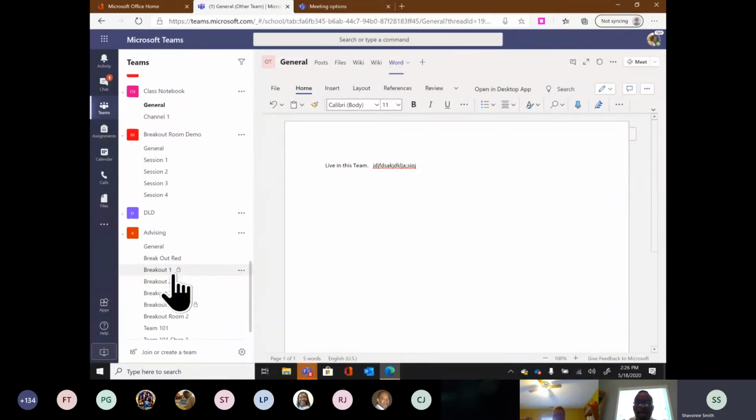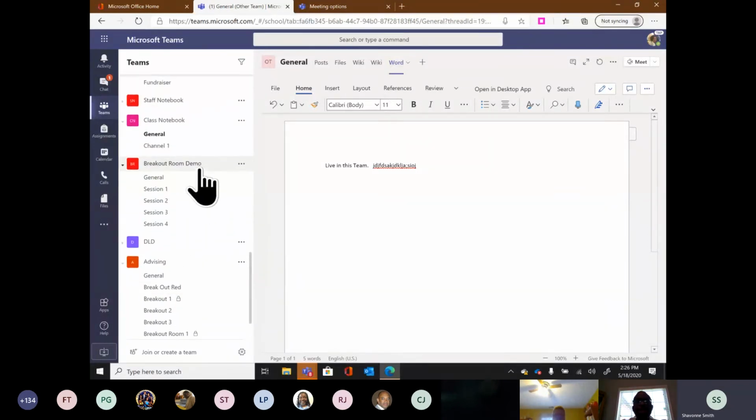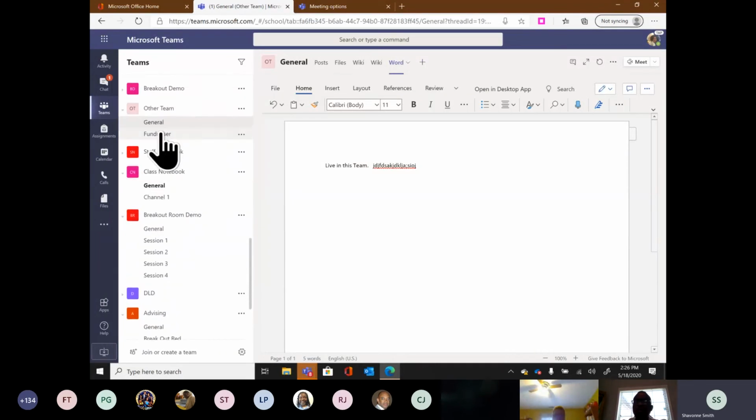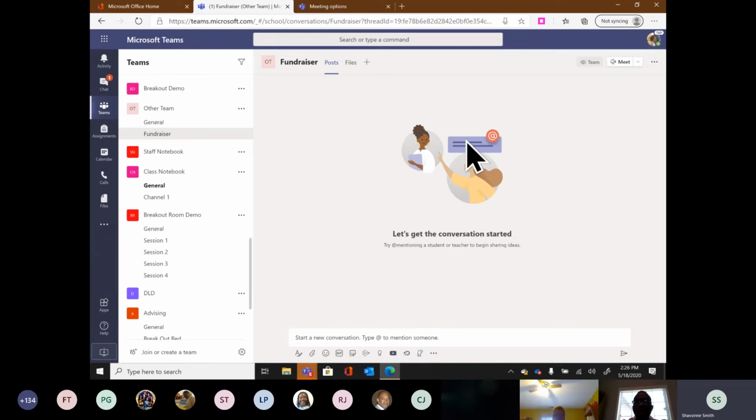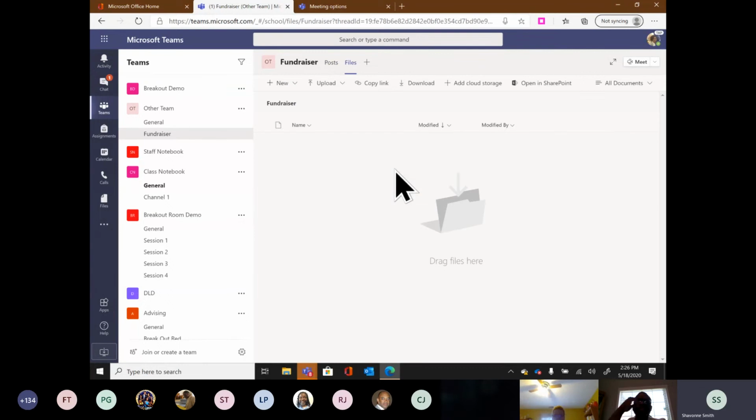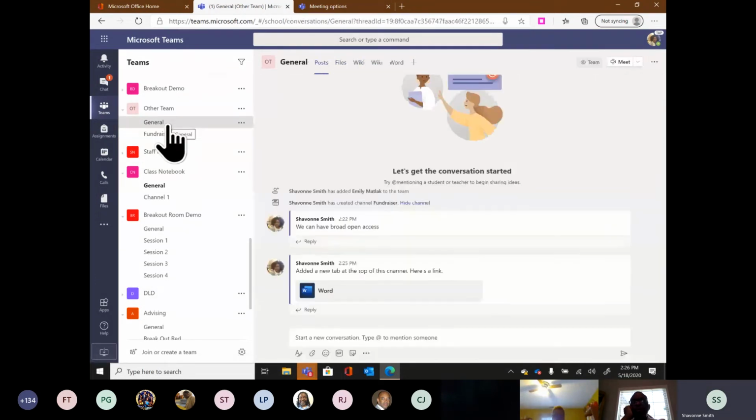But if I go down in my other team and I go to one of the other channels that I have created for this team, like fundraiser, you'll notice that's not there because I get my own set of tabs that I can add here. You'll notice that there's nothing in the file space because I can add my own set of files to this space. So each channel gets its own dedicated post, its own dedicated file space, and its own dedicated set of tabs. You can also have meetings in these channels.